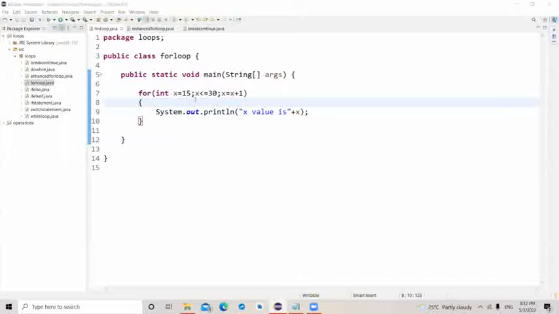The next section is condition check. We will check the condition, that is x is less than or equal to 30. If this condition is true, then we will go inside the for loop. If this condition is false, then we will come out of the for loop. The third section is the increment or decrement section: x = x + 1 is an increment, x = x - 1 is a decrement, or you can write x++ or x--.